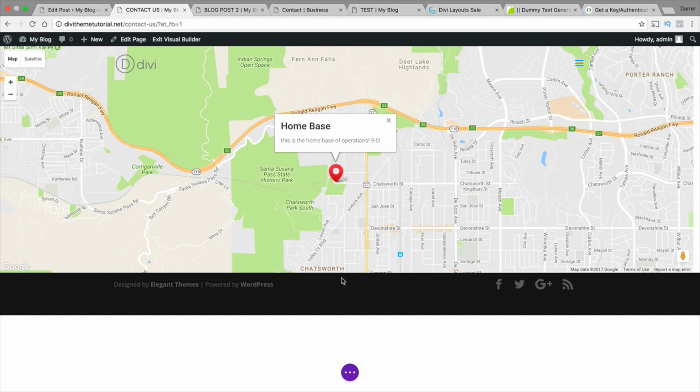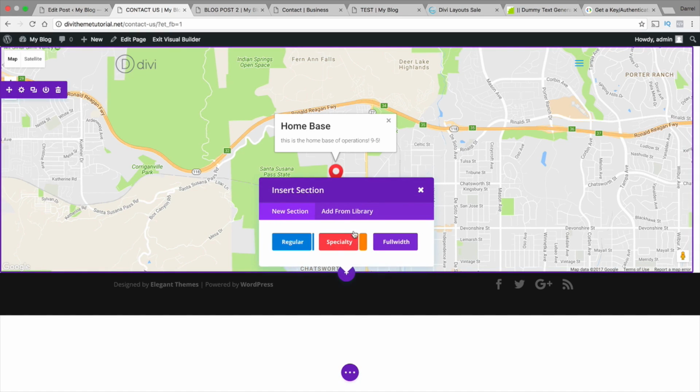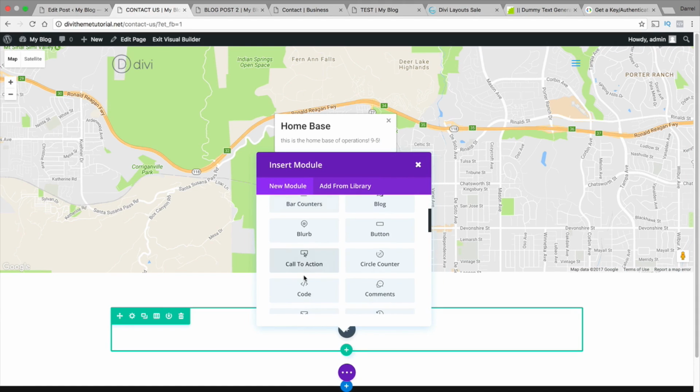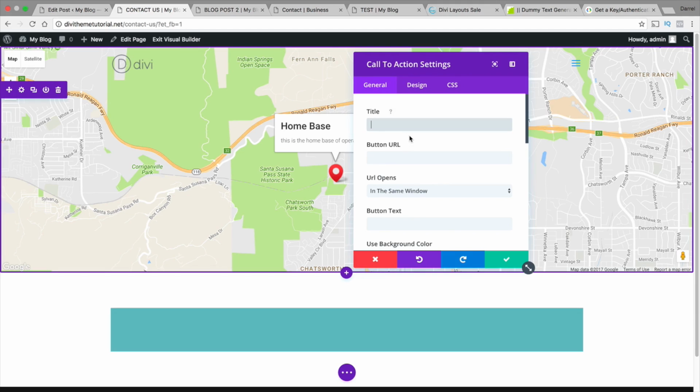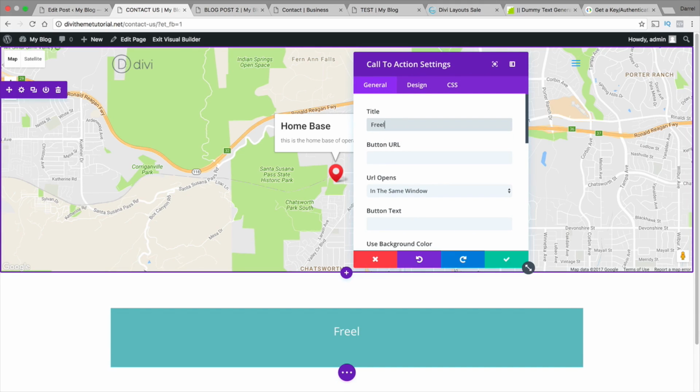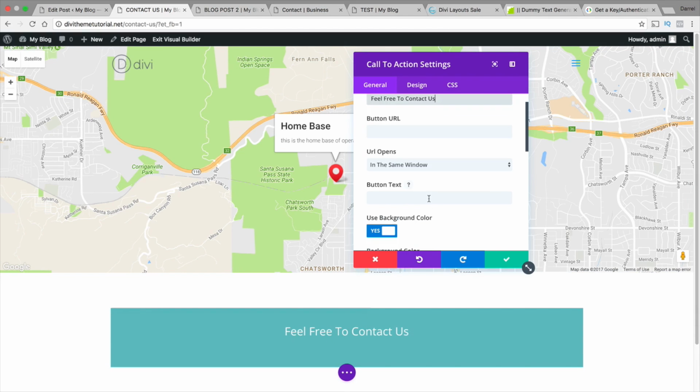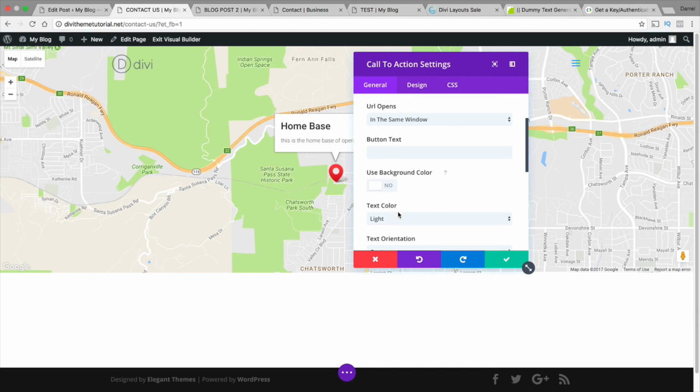And we're going to just go ahead right here and click on this. And we're gonna add in a call to action. So same thing right here, guys, call to action. Feel free to contact us. And a good tip of advice, always make the first letter capital. It's just what you do in web design.